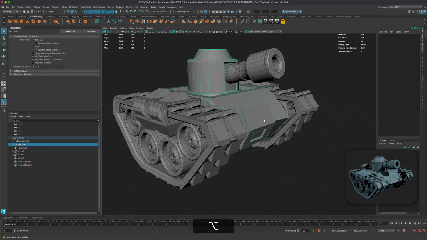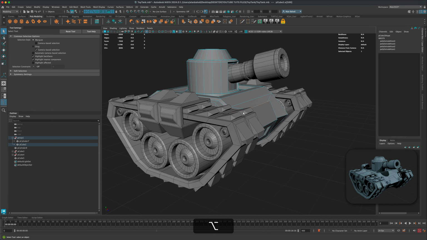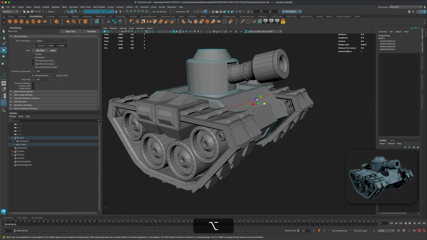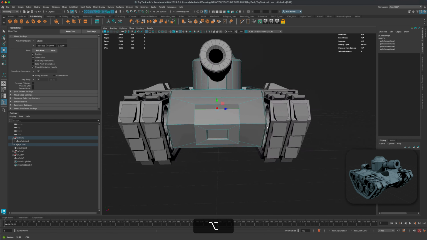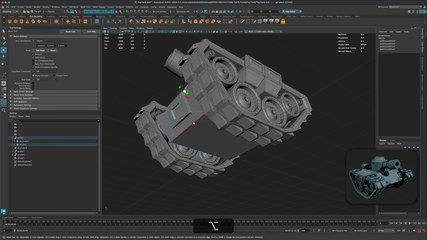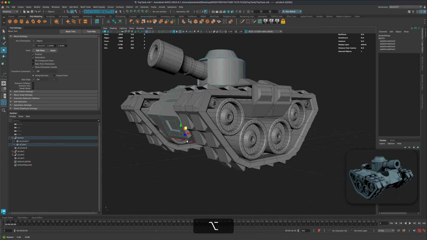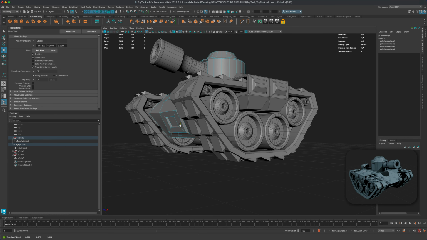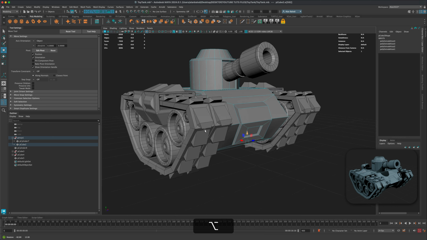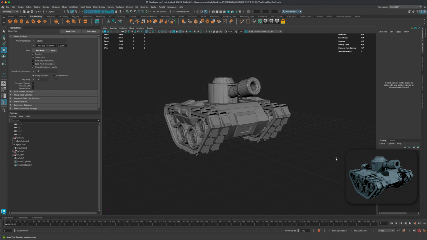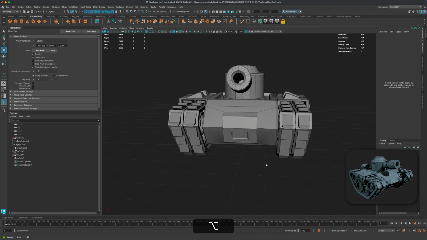I would like to make this a little more aerodynamic, so I'm going to grab this front edge and maybe move it down. And I'm going to grab this bottom edge and just move it down as well, so it's a little less maybe square is what the word I'm looking for.